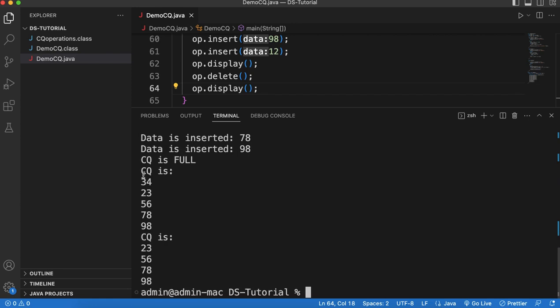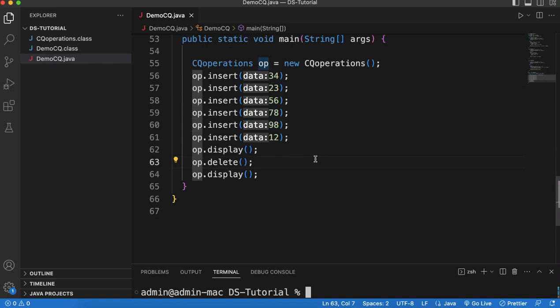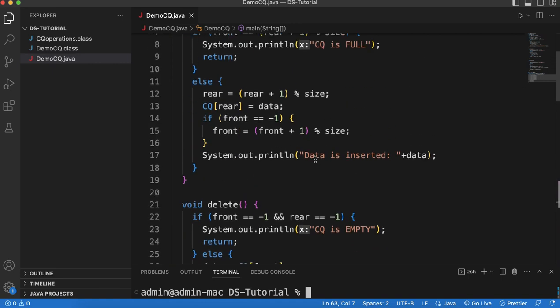So you can see that it has inserted till 98, 12 is not inserted. So this is your new rear and this is front. So deletion will be carried out at front. You call the delete, so front is deleted, that is 34, the new front is 23, and the remaining elements are displayed. So this is how you can implement the circular queue using Java.